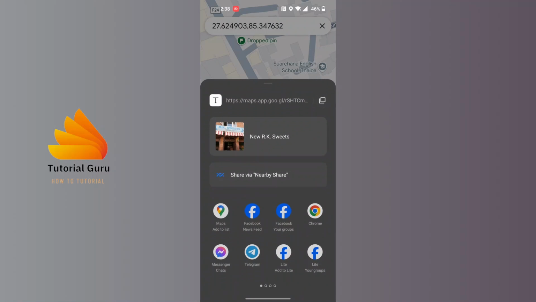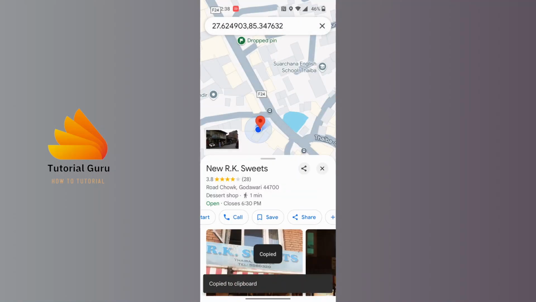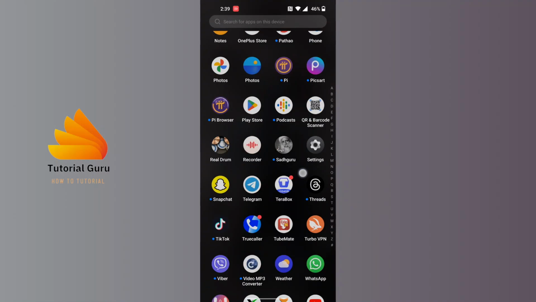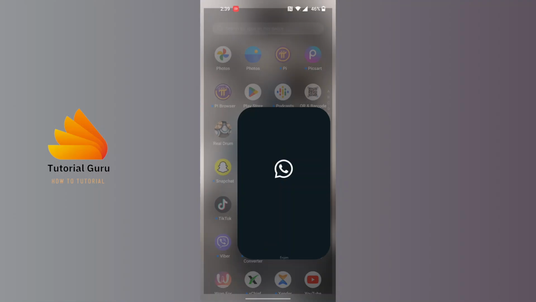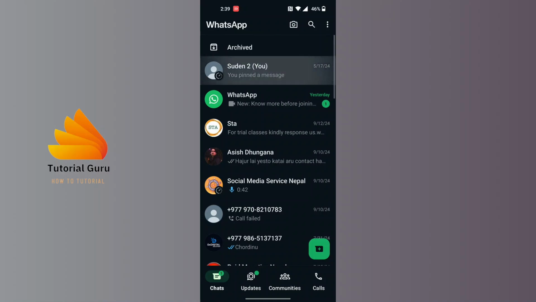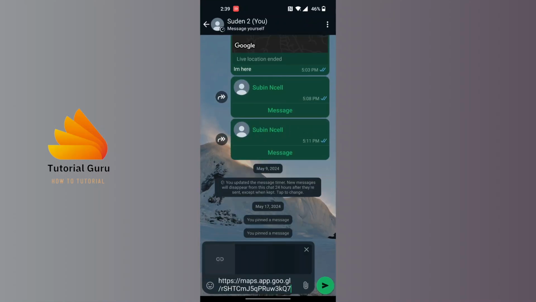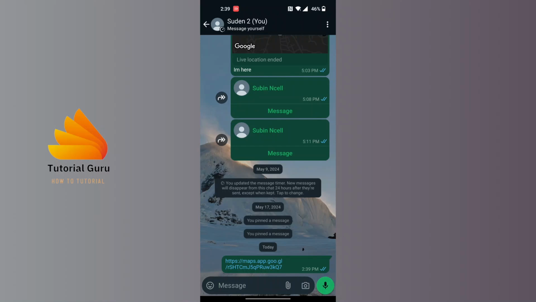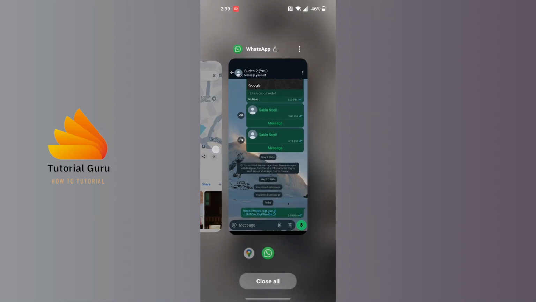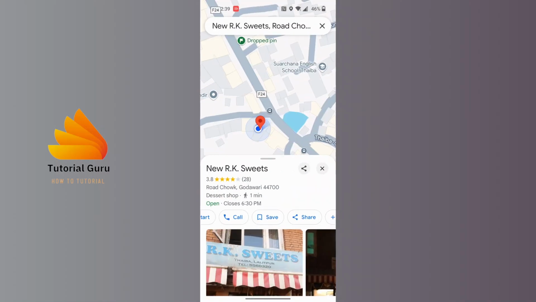Tap on that copy button and your link will be copied on your clipboard, and you will be able to paste it wherever you like. For example, I'll be just pasting it on WhatsApp. So let's paste it to myself over here, and you can see, guys, the location has been copied and pasted over here. By this way, guys, you will be able to copy the location link in Google Maps.